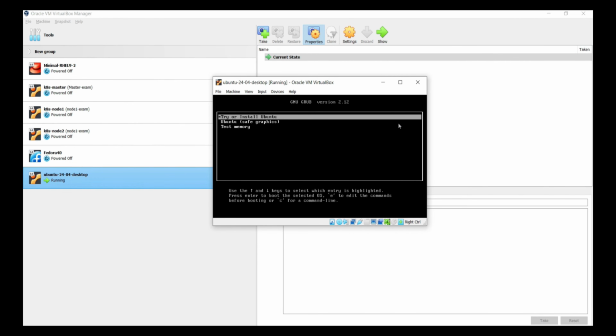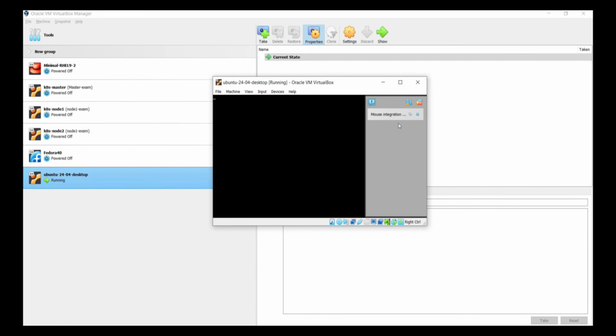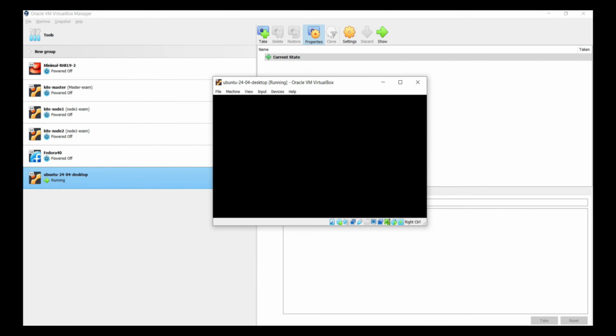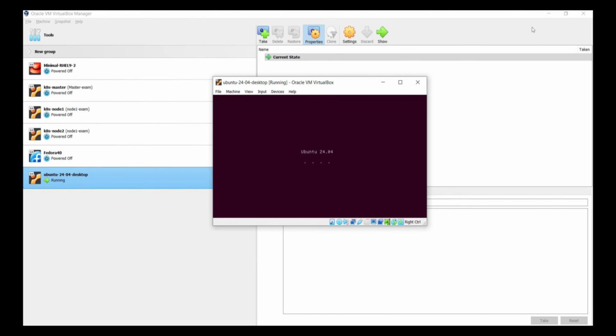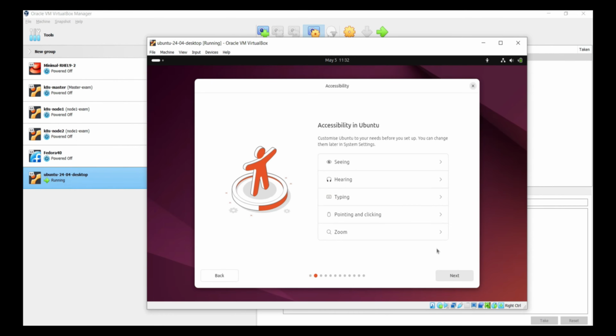On this screen, choose the first option, Try or Install Ubuntu, and hit enter. Select your language and click next. Here you get an option to customize your Ubuntu settings during the installation. If you don't want to customize right away, you can do it post installation. So click on next.